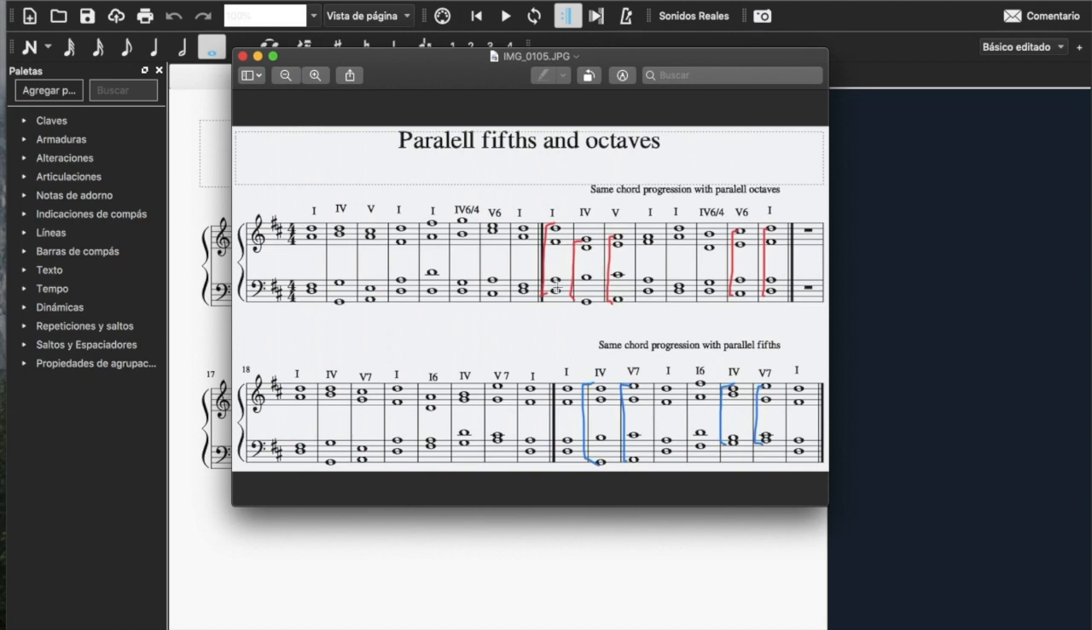So that's also something that sometimes happens with octaves and parallel fifths, that in some way the sounds in the middle get covered, right?